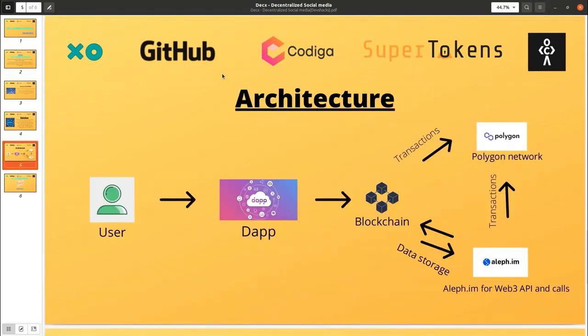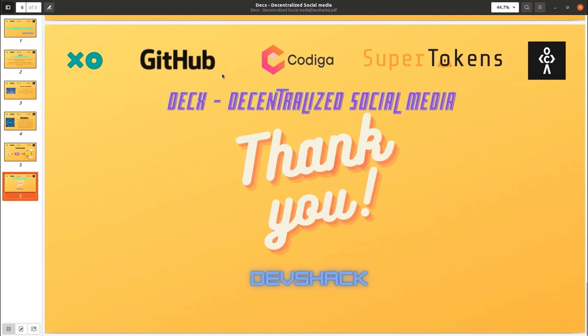The architecture is like this: the user interacts with the DApp, and the DApp interacts with Polygon and AlphaM for storing the data and for transactions. AlphaM and Polygon interact with each other for the transactions happening between them for the data. Now let's see the working prototype.